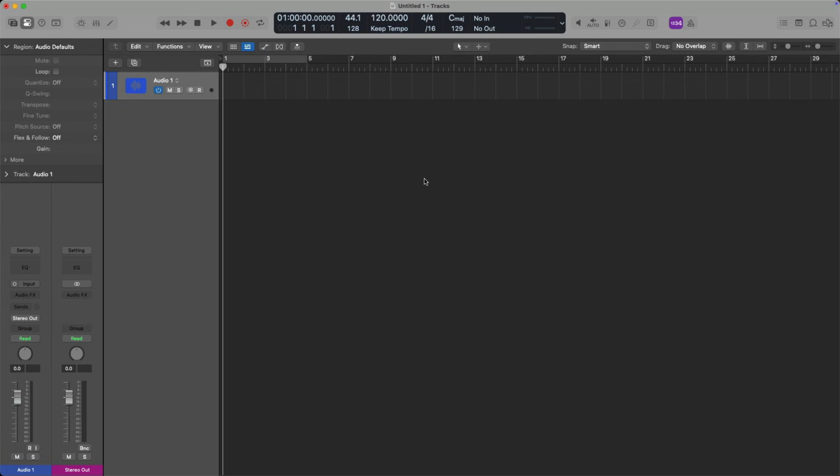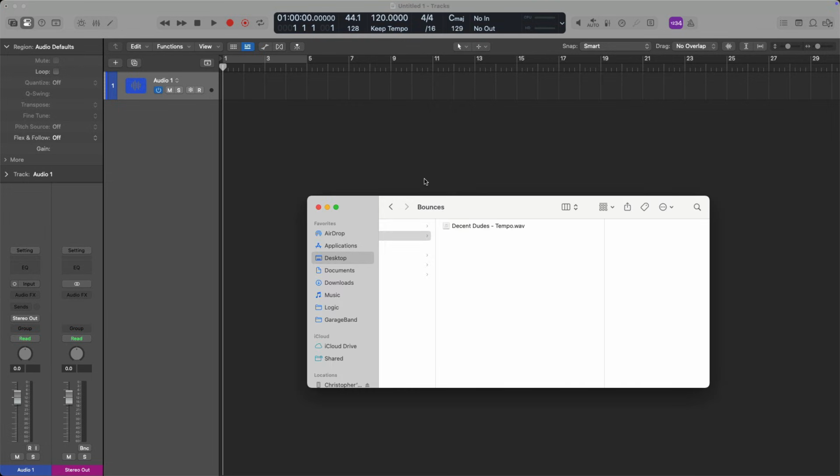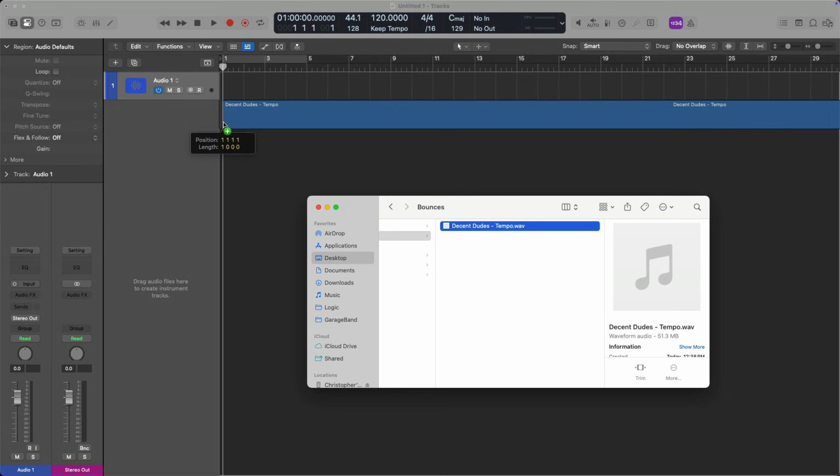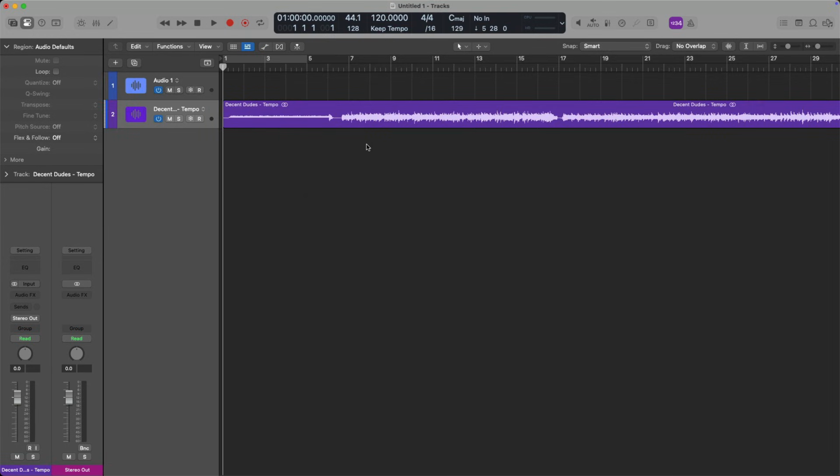As you can see on screen, I have an empty project and I'm going to be importing an audio file from actually a separate project. If I go to the Finder, I have this bounce of my friend's band. They were playing live at a show and it was recorded. And I want to import this audio file so I can start adding to it or mixing it or whatever the case may be. So I'm going to drag this in to a new track. And all right, so we have our audio file.